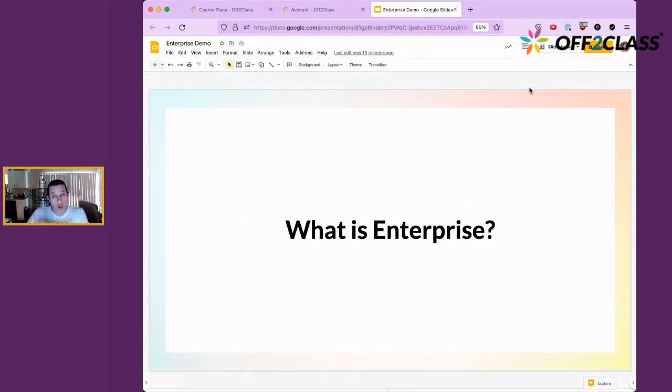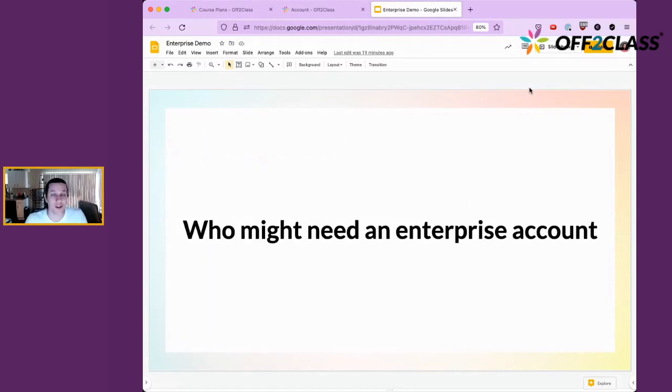And then I'll show you in action a couple of the more powerful things you can do on an enterprise account. And then I'll demonstrate some of the changes that have been made, including how you can get on an enterprise account. So the first thing I want to talk about is who might need an enterprise, a multi-teacher account. There are a few different situations you might fall into that would indicate that you need an enterprise account.